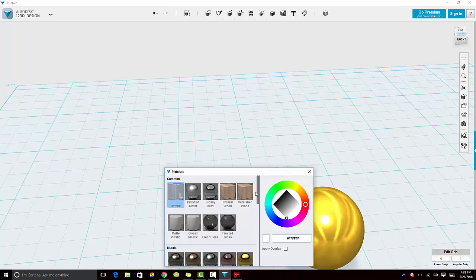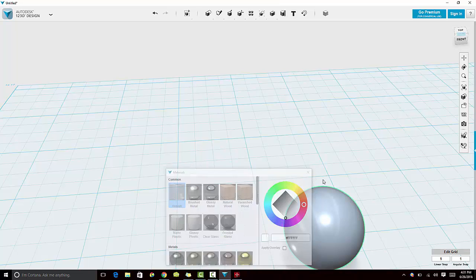But if you use Autodesk usually for 3D printing, which is what I usually use it for, then honestly just leaving it as the default color is probably good enough for you. I don't think you really need it to be any other color.